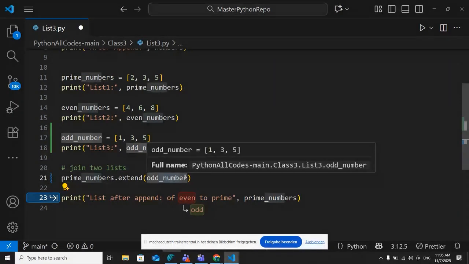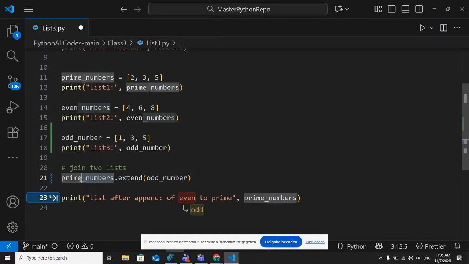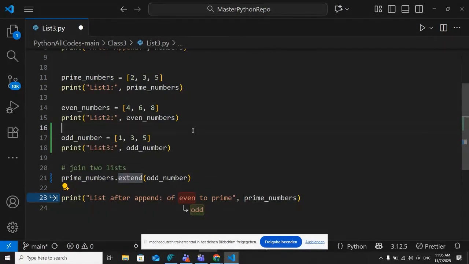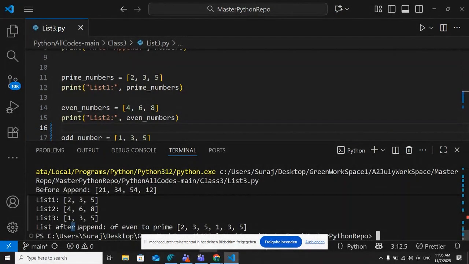Instead of plus, you have a predefined function. Who is giving this predefined function? For now, the list is giving the extend. Okay. List after appending the even to the prime. You can see first is even, second is the prime. Dot extend means it will add to the list.